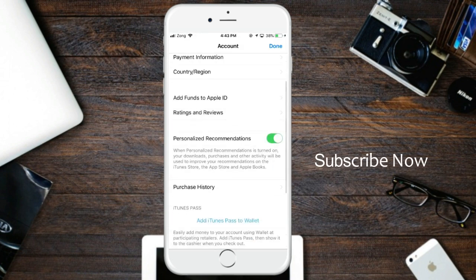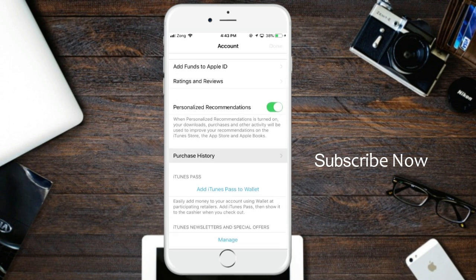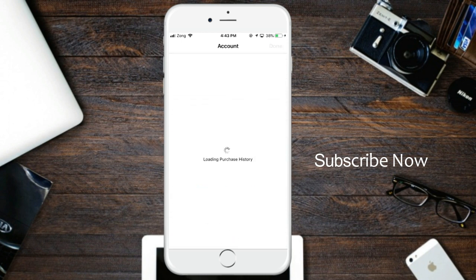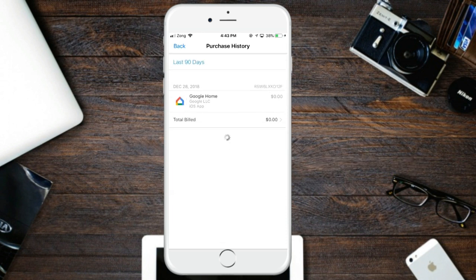Scroll down and here's the purchase history. Click on purchase history. So guys, here it is. As you can see, here is your purchase history.